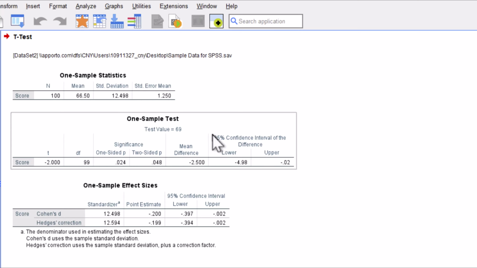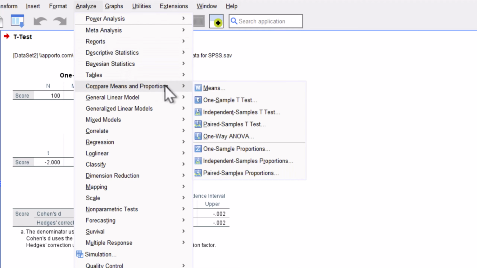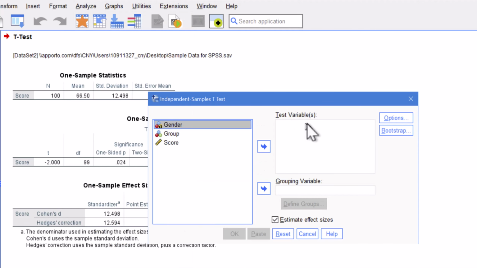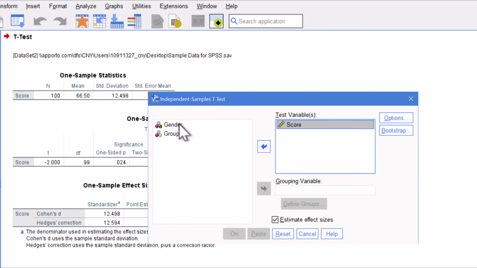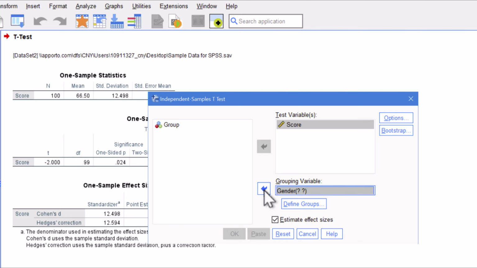That's a one-sample t-test. Let's take a look now at what would happen if we compared scores for males and scores for females. To do that, again, I'm going to go up to Analyze, and again, Compare Means and Proportions. But this time we want an independent samples t-test. We have men versus women. So again, our test variable is score. Our grouping variable, in other words, we'll be comparing across gender. So we're going to click gender and send that to our grouping variable area.